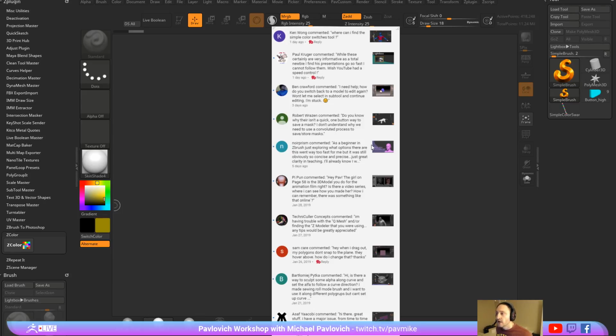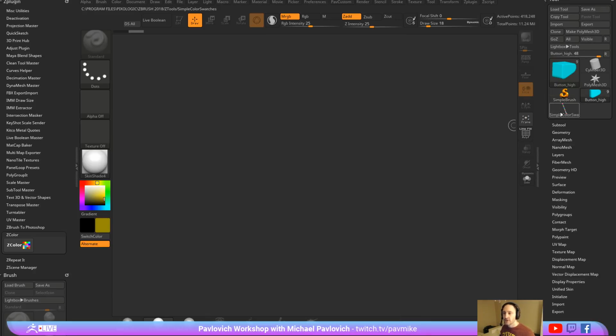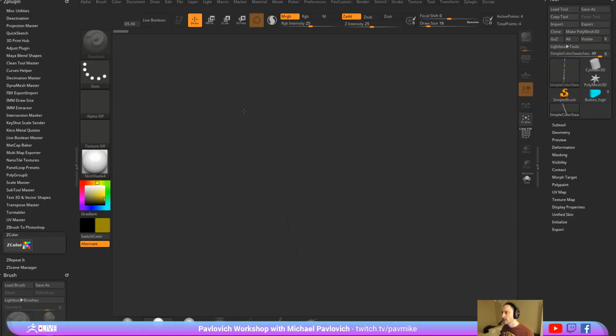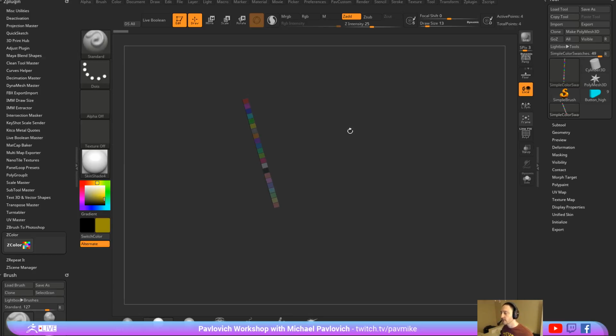How do you switch back to model to edit again? It won't let me select the subtool and continue editing while I'm stuck. So if you ever jump out of edit mode here, which I actually did on purpose. So if I have an object here that I'm dragging out on my canvas, and actually it got in a weird state here. So I'm going to go to drag rect, and that'll let me drag out. And then we'll go to Skin Shader 4.